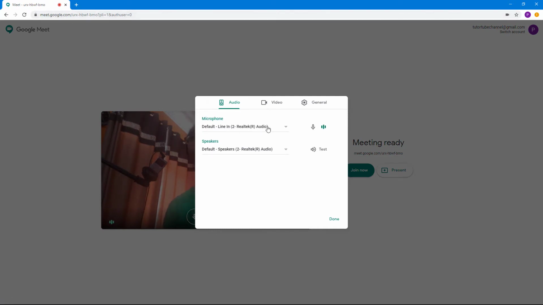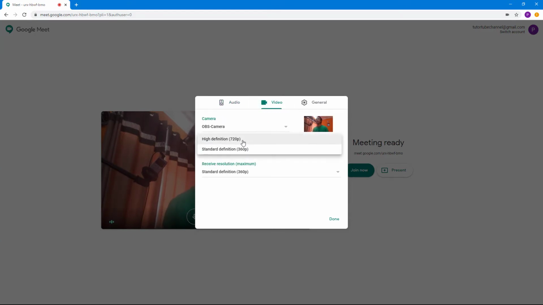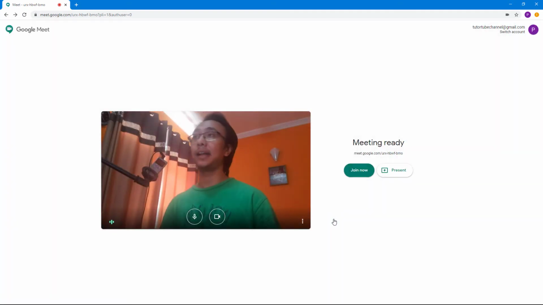So you can see the microphone option right here, the video option right here, and the resolution that you want to send. So you can send high definition video as well and receive high definition. But if you want to receive high definition, you have to be sure that you're using a high bandwidth internet.